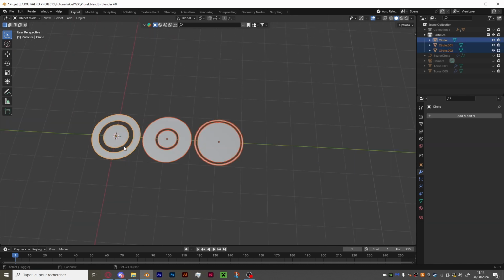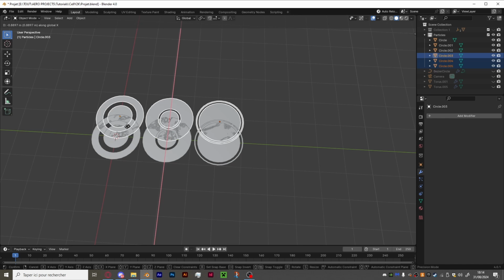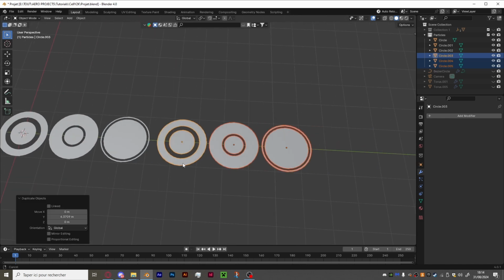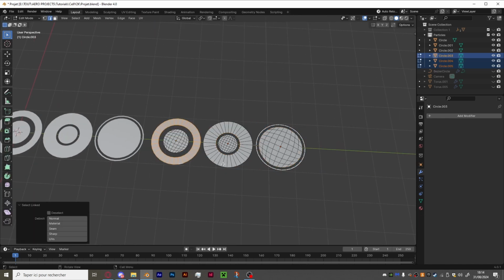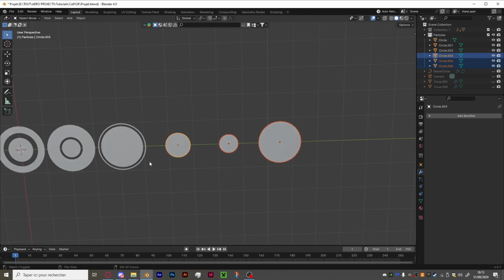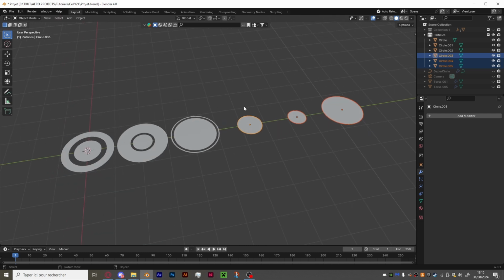Then I can take these 3 and duplicate them, move them away, and now by pressing L on each circle, you can select all of them and delete them, and now we have rounds as well. Just like that, we have 6 particles.